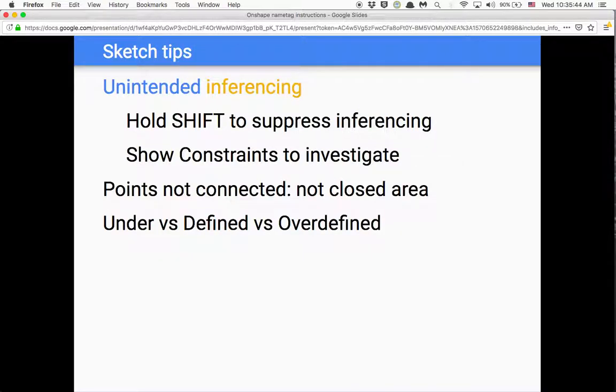Remember, as you're sketching, you can hold the Shift key, and you're saying, hey, Onshape, I don't want your help. You let go of that Shift key, it resumes giving you help. And then remember, if you want to extrude an area, it must be a closed boundary. So sometimes you forgot to make the last pair of points coincident, so you need to check that.